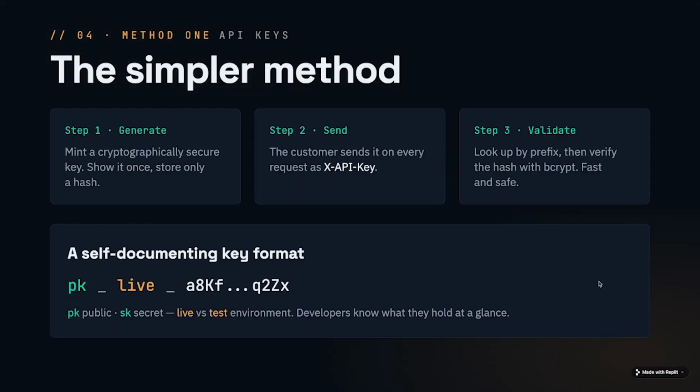This is the simplest architecture or simplest flow, where you can just provide an API key prefixed with PK, public key, secret key, right? And the API key. The customer will manage it and they will just send it in the API headers. While saving this API key in our platform, we need to Bcrypt it. We just store the hash version of it.